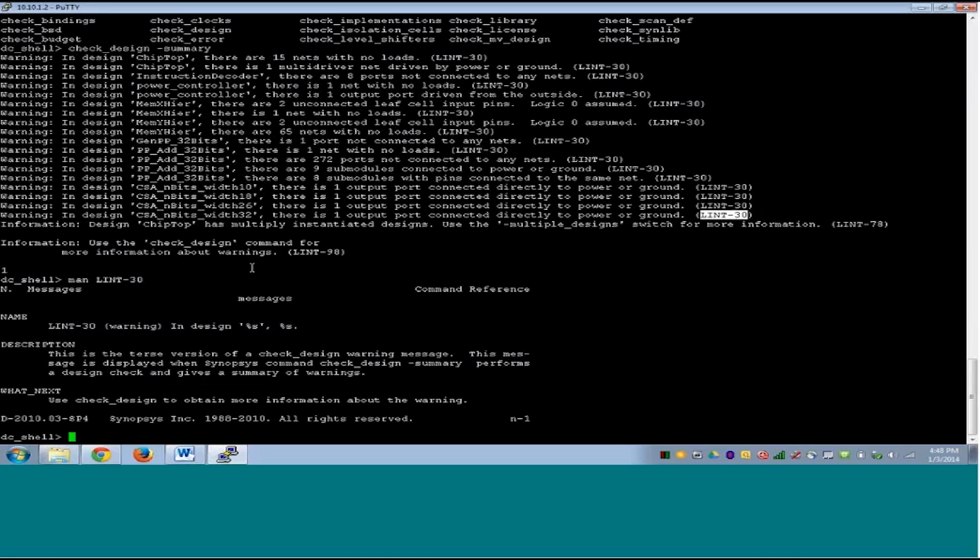Similarly, all the warning and error messages inside DC will have some code. You could do a man on that code to know more about what it means. This one is very generic and doesn't tell much; it's a generic warning message from check design.